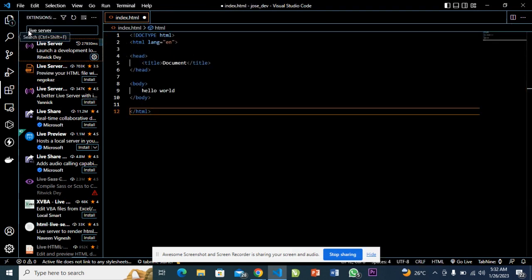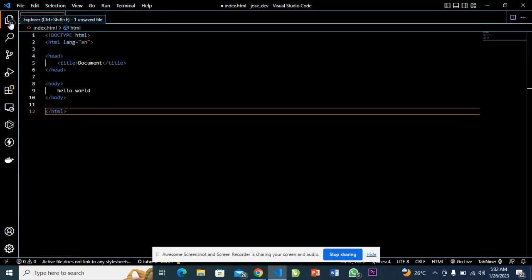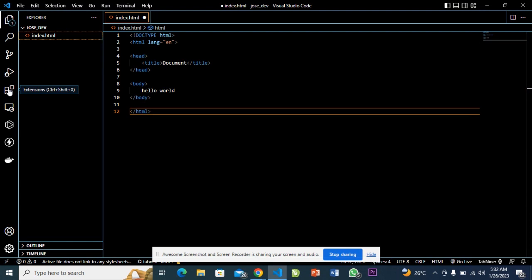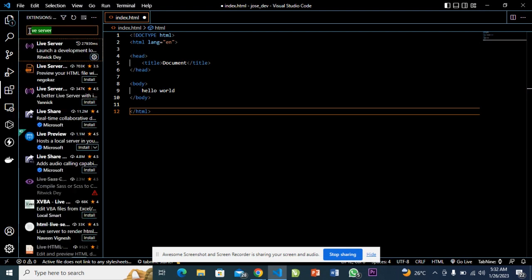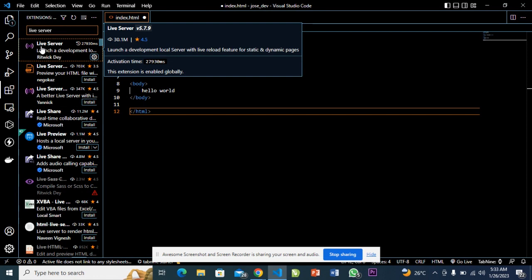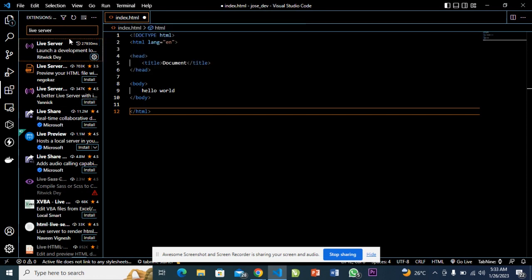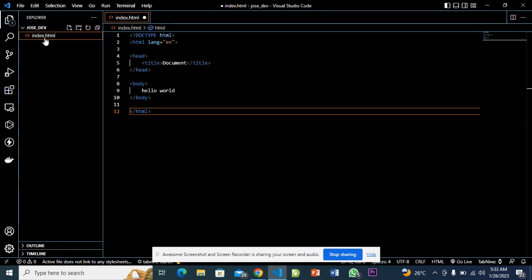I said you go to install an extension in VS Code. You go to the extension tab. This is the extension tab. You click on it. You type the name of the extension you want to install. For example, Live Server. You click on Live Server and then click install. That's all. So it's very simple.